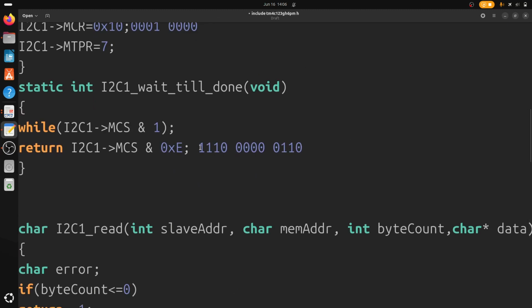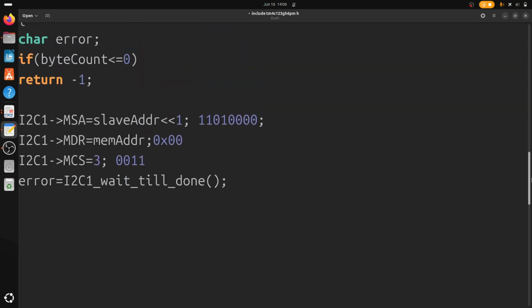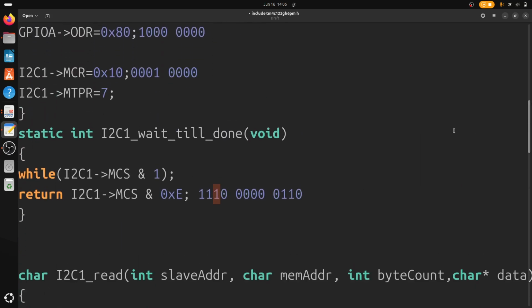Here we are writing E, meaning data acknowledgement bit, address acknowledgement bit, and then error. So here the bus is busy transmitting the address, and we are checking if there is any error, or whether the address sent so far is acknowledged or not.